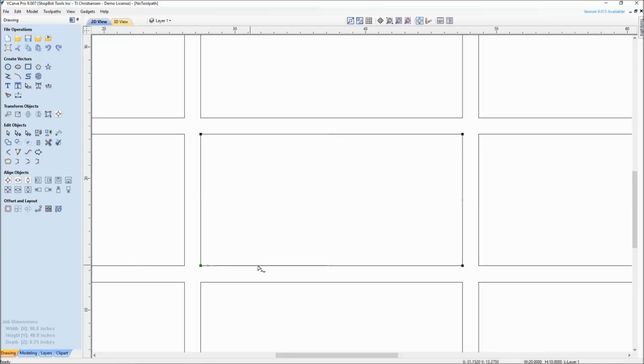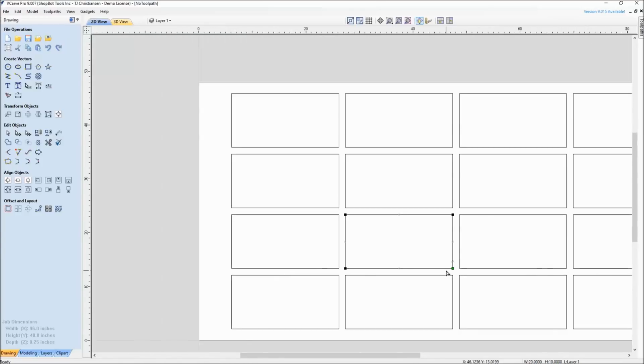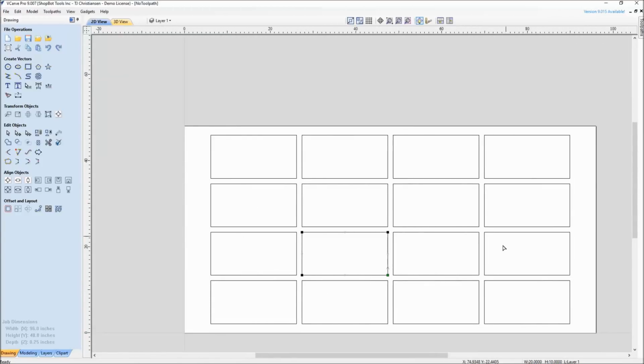And just in case you didn't know, you are actually able to right click on any one of these points and make that your start point. So that's what we'll be looking at here for this first example, is ordering the start points of the cut.